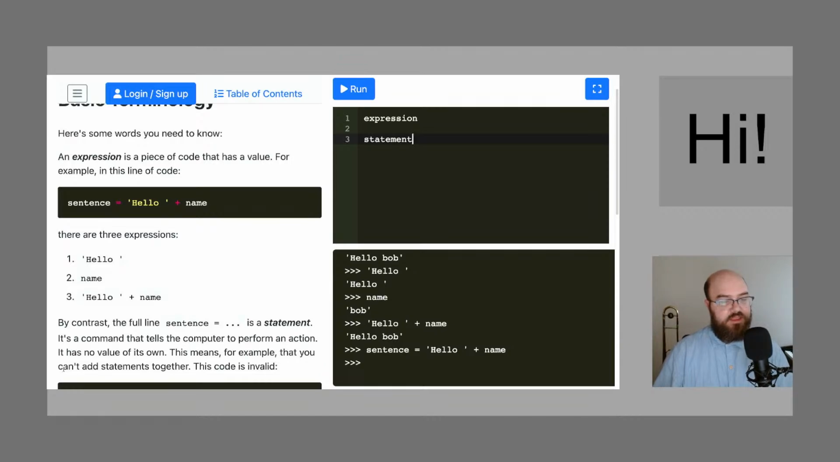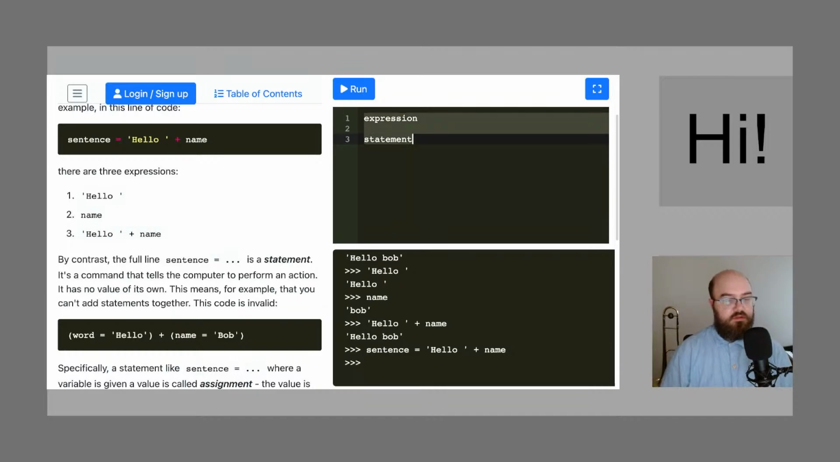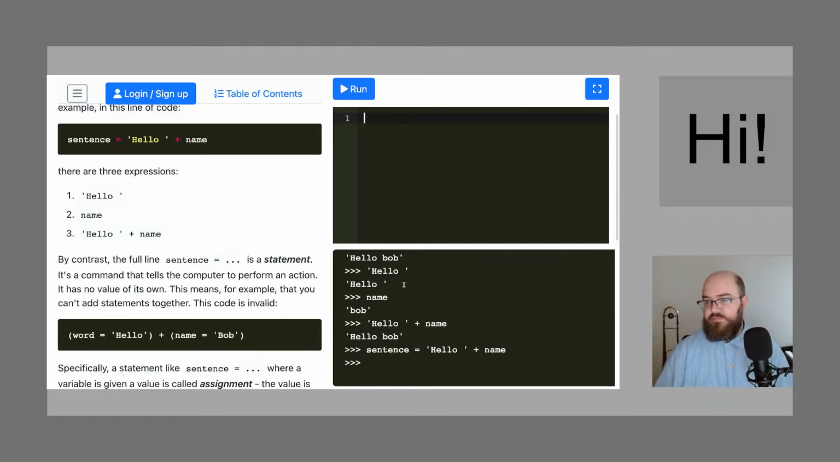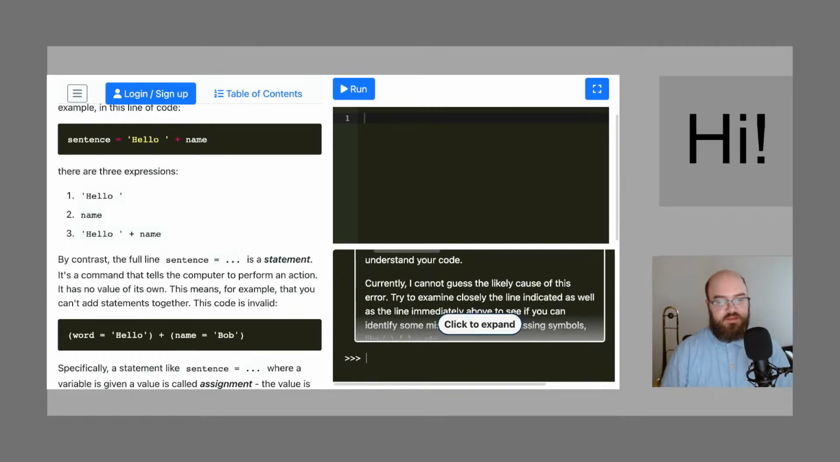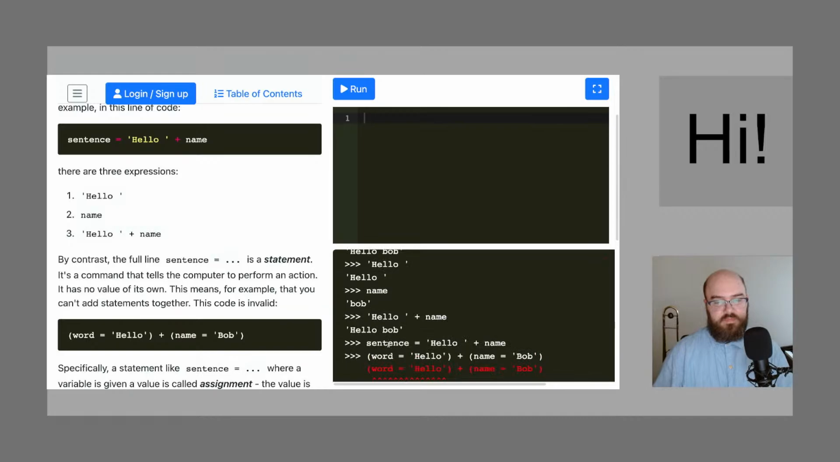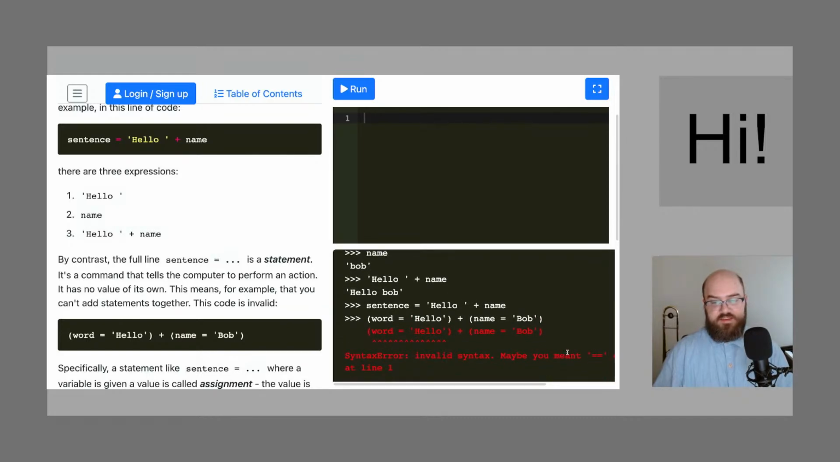This means, for example, that you can't add statements together. This code is invalid. Parentheses word equals quote hello. Let's do this in the shell. Word equals quote hello quote plus paren name equals quote Bob end quote hello. Let's see what happens when we try to run this. Syntax error, invalid syntax. Maybe you meant double equals. We're not going to talk about double equals right now.